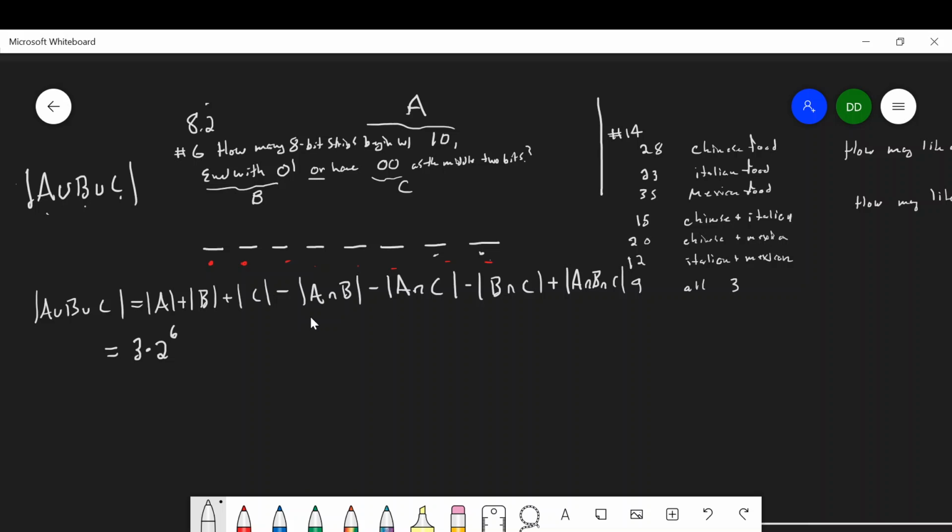How about the doubles? If it begins with 1 0 and ends with 0 1, then those 4 bits are predetermined, and so we just have 4 degrees of freedom, hence 2 to the 4th. A similar line of logic will tell you there's 2 to the 4th in each of these pairs, each of these intersections of 2 sets. And so that's going to be minus 3 times 2 to the 4th.